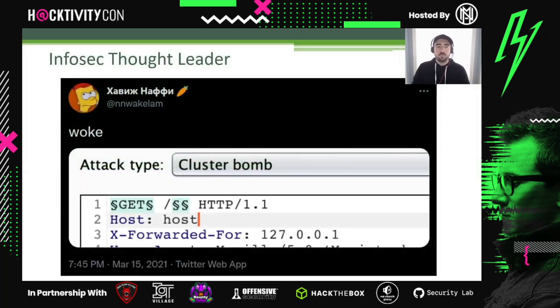So back in March, I saw a tweet from Naffy that looked like this. It just showed an image of normal Intruder with a cluster bomb style of attack with position payloads on both the method and the path. And this is typical if you want to brute force admin panel endpoints, mutating it in different ways, while also, for each mutation, testing a different HTTP method type.